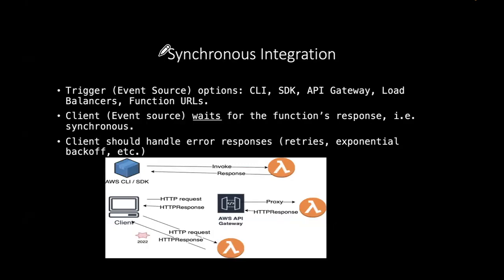The synchronous one is the easiest one to understand. With the synchronous integration model, essentially your client waits for the Lambda to respond back to it. First of all, I'm telling you here which of the services or different ways you can trigger a Lambda where the integration model is synchronous. Well, as we saw last time, you could use the CLI.